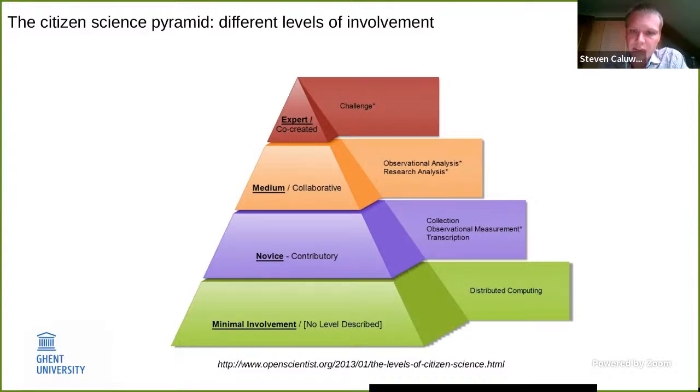And for example, the orange level means that you involve them in the analysis of the data. And at the red level, the top of the pyramid, you even co-create your science together with citizen scientists. So I'm not going to claim that we managed to reach the top of the pyramid, but at least while setting up our project, we were thinking about how to obtain a maximal involvement of our citizen scientists. So in our case, this is about the schools.